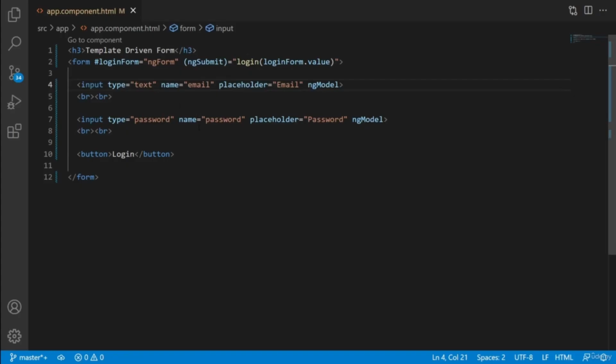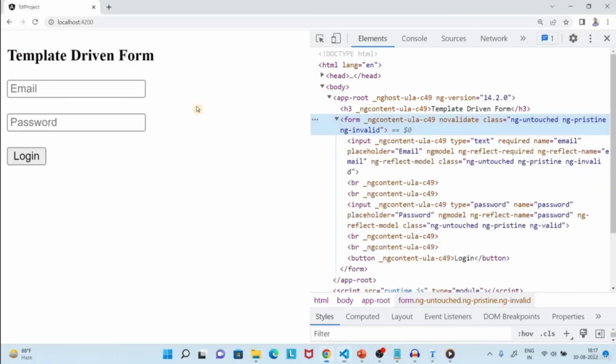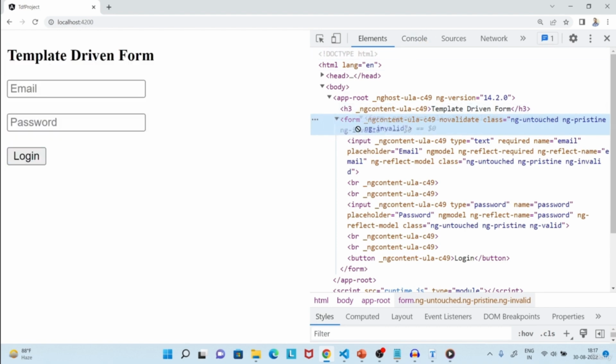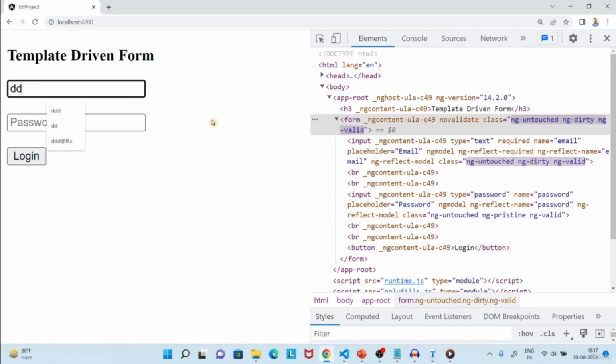This is the code we have seen in the template driven forms. Here we have these email and password fields. Now to implement required field validation, the first step is to just put this required keyword here for the email field. Then let's go to the browser and here you can see in the console that your form is now ng invalid. That means the form is invalid because email is required and it is blank right now. And if I put something in email now, then it becomes valid. Alright, this is the first step.